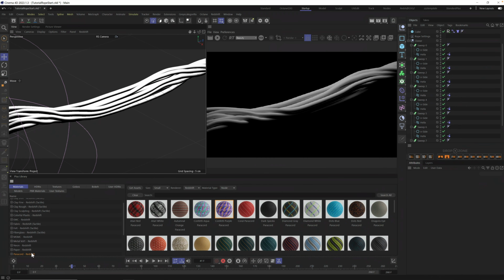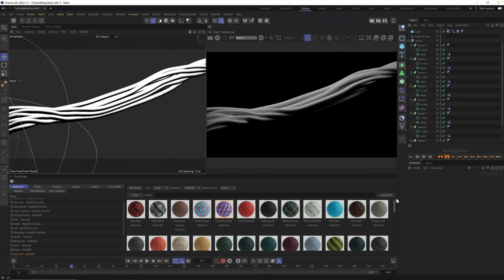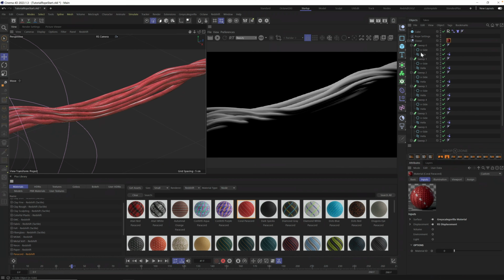So let me open up the Paracord collection here, and you can see we have tons of different color combinations that are ready for you to drag and drop on any object. And these work super great with all these ropes. In fact, I'm just going to drag this one right onto the cloner so that we can see the textures all the way across all the ropes at once. And then we're going to select different ones for each rope as we go.